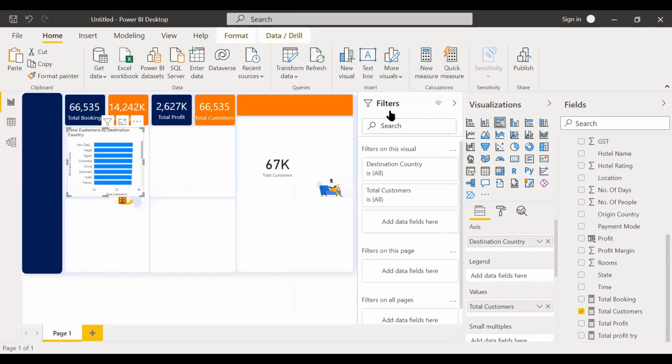So you see this footer here, the footer pane here. Now you see this, okay, you see the destination country. The fields that we are using for this visualization are here. We are looking at destination and the total customers. Here we can filter this visual directly, okay.